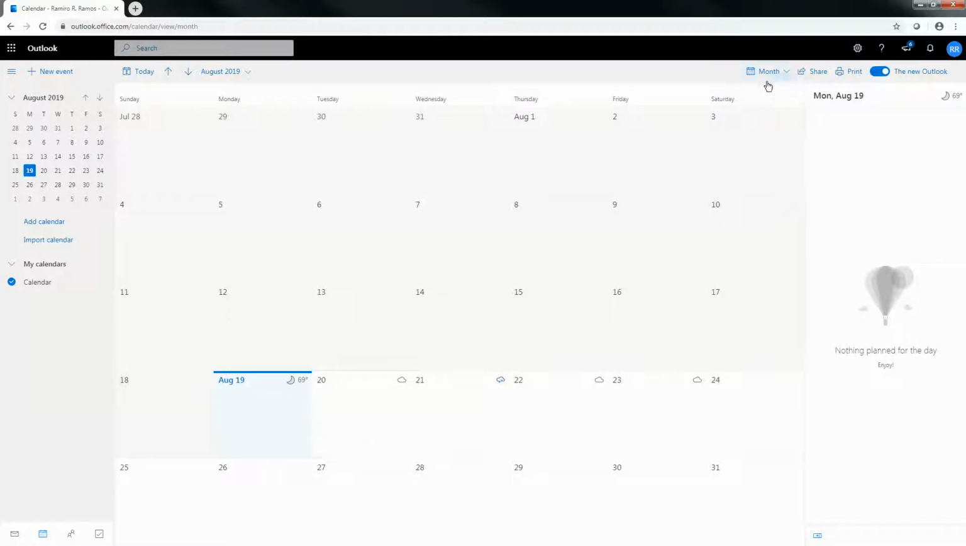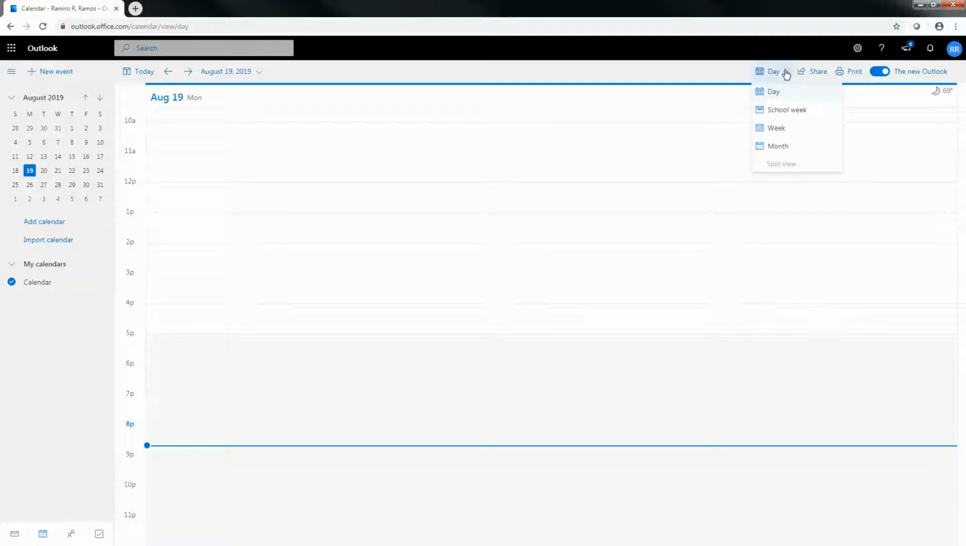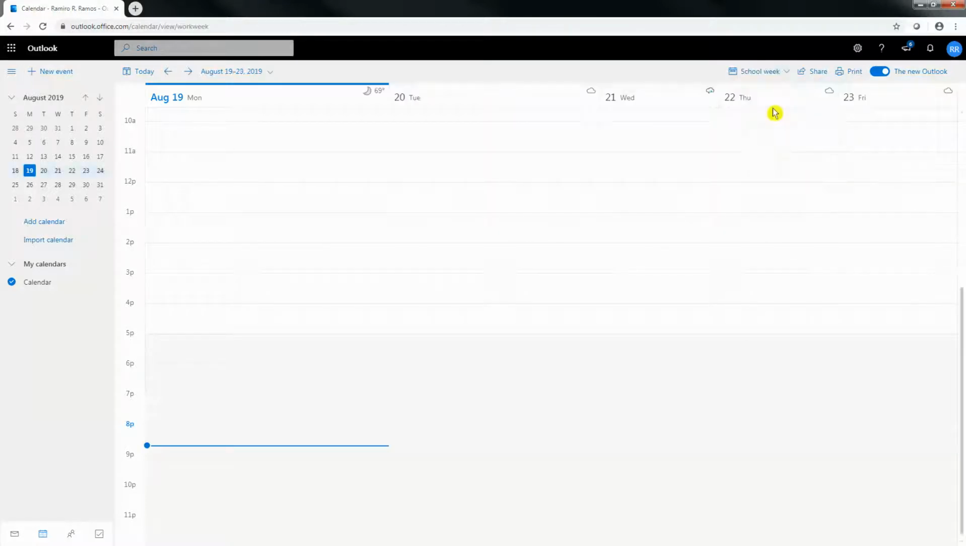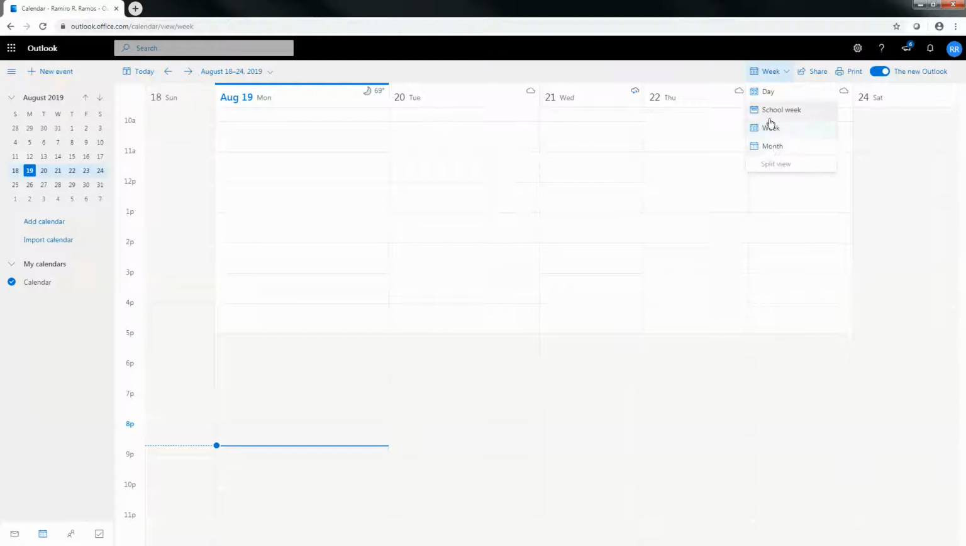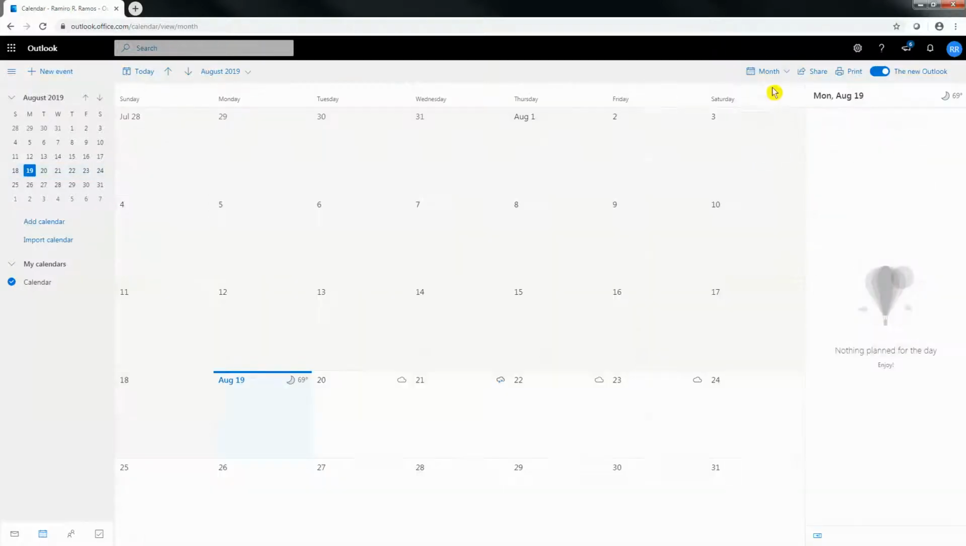Let me go up here first. I want to show you guys how to navigate around. We have the month up here. We can just choose the day. So we can change our views. We can just look at the school week, we can look at the whole week, or we can look at the month. Okay, and you can print it and that kind of stuff.